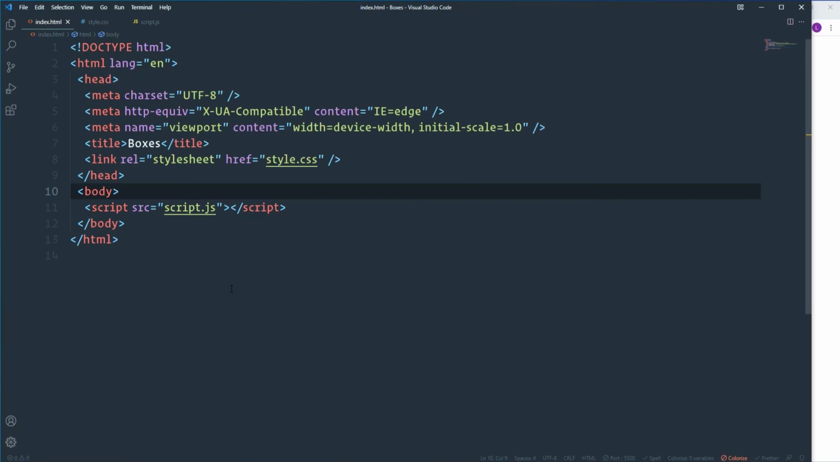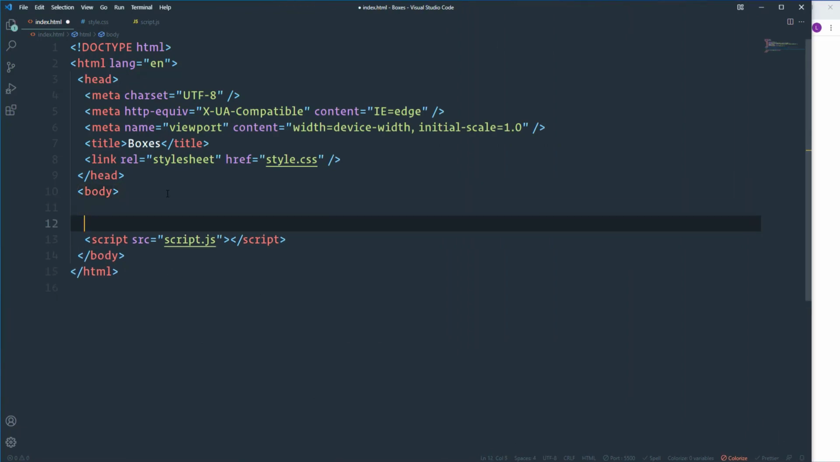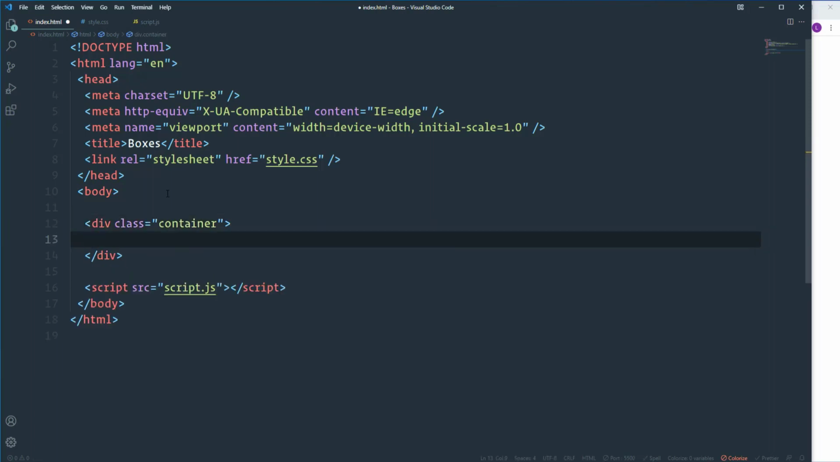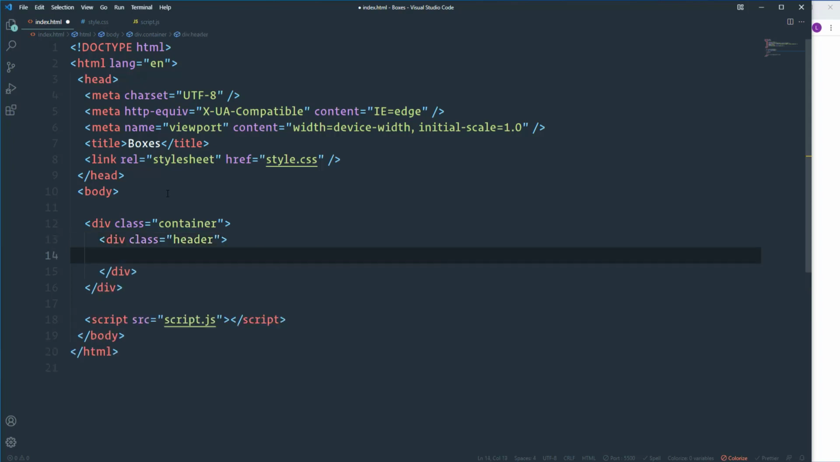Alright, I'm going to start to build the project with HTML markup. Let's go ahead and open the div tag, which is going to be the container. So the container will consist of two main parts. The first one is going to be the header. Let's open div tag with the class header. The header will include two elements.